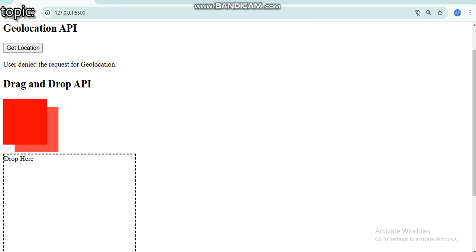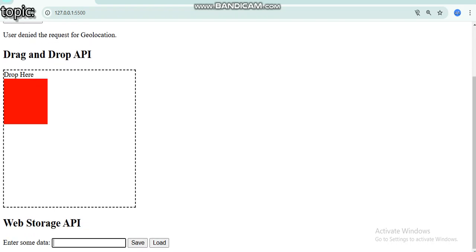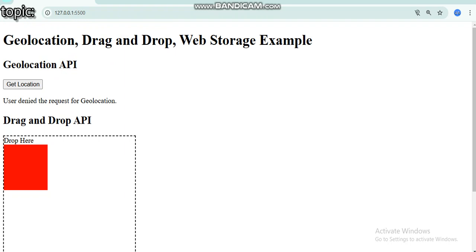And this is the drag and drop API. I can just drag this over here, and this box can't be dragged to any other place. And I can enter some data over here, which is the web storage API. If I write anything, it says data saved, and after that it loads the data, saying stored data. And this is how this works.